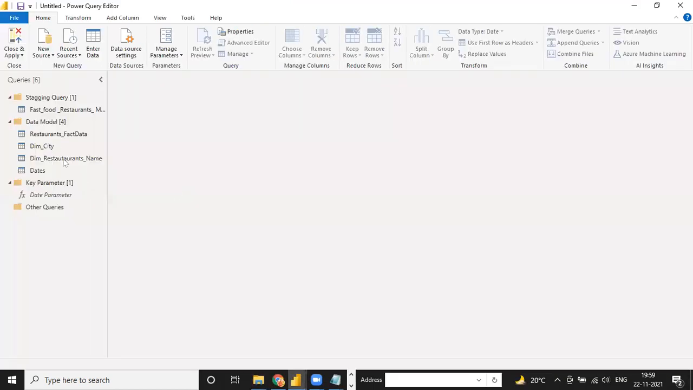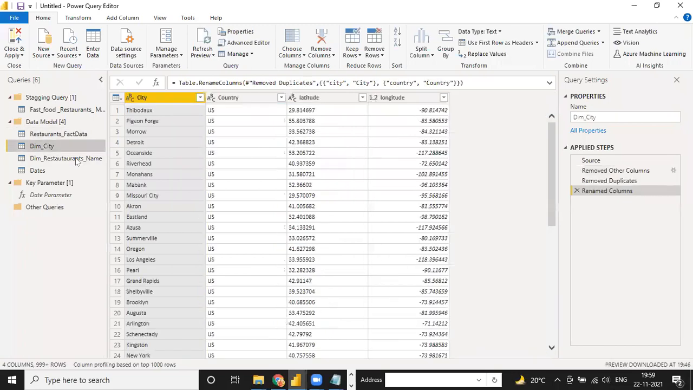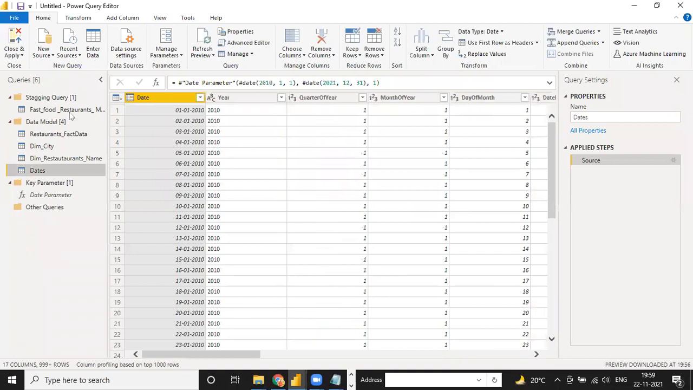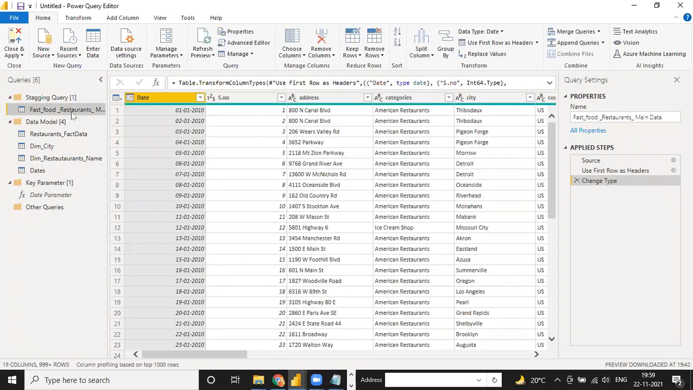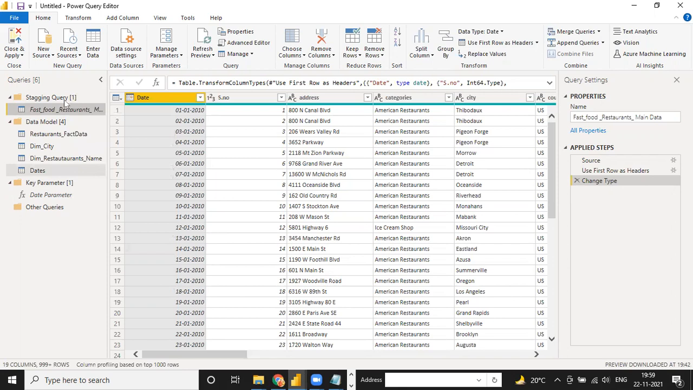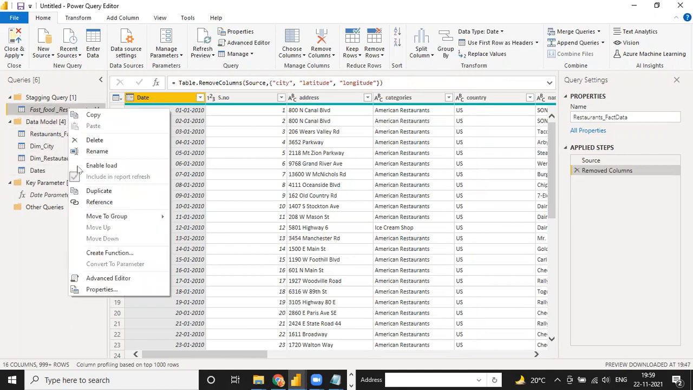And now we have all the tables: restaurant fact data table, city wise table, restaurant name wise table, and this is your date table. For this table, if I right click on this, there is an option, guys, enable load. I'm just unselecting enable load because I don't want this table loaded into Power BI. Only these 4 tables load into Power BI: restaurant, city, name, and date. This table will not load into Power BI, so that is the reason I unselected enable load.